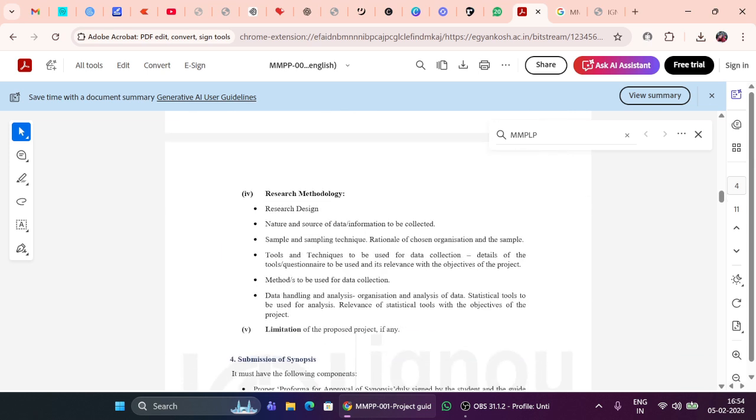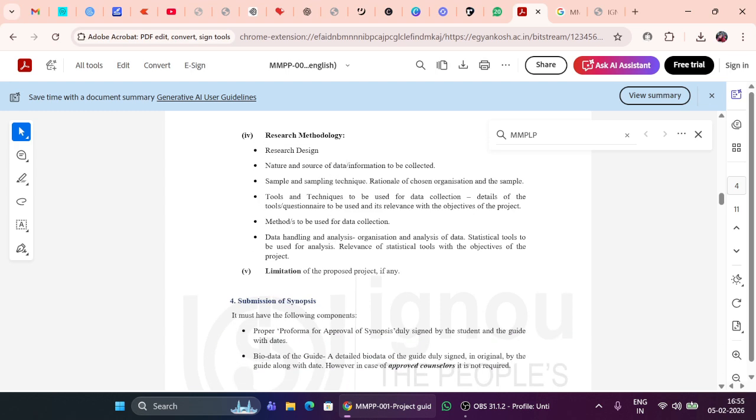Now, the most important thing you have to know is research methodology. You have to mention the research design. If you don't know what research design is, you can see my other videos in which I have explained it in detail so that you have a broad understanding of research designing. First you have to mention research design and research methodology. Then you have to write nature and source of data, what kind of data you are using, either primary data or secondary data, you have to mention here.